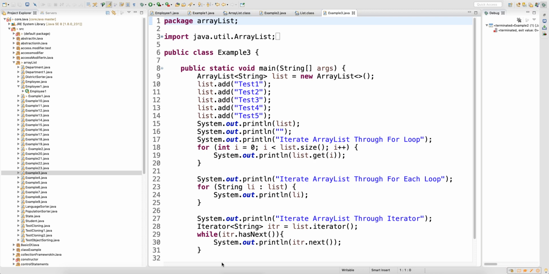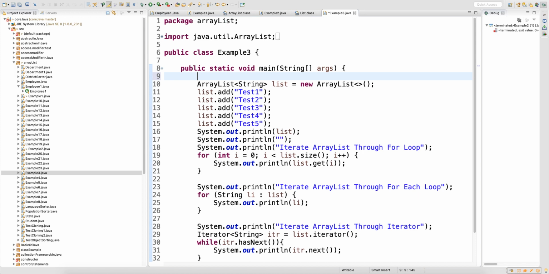Guys, welcome back. In this video we will see how to read the data from the ArrayList. In the previous video we have seen how to add the data and how to remove the data. Now we will see how to read the data. As I told already, there are two ways you can create the object of ArrayList.